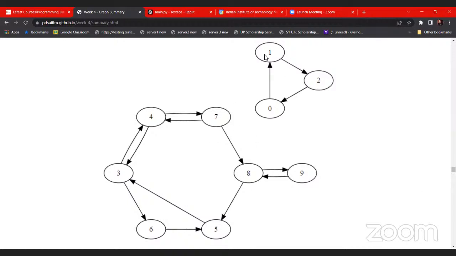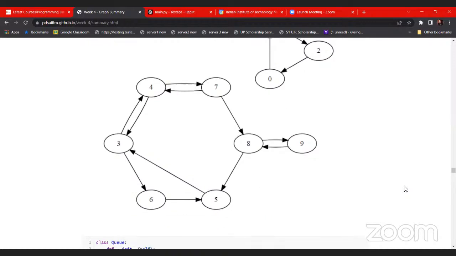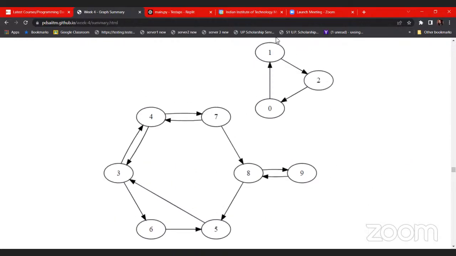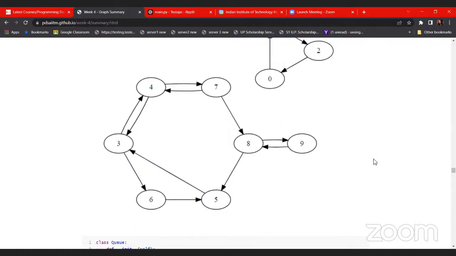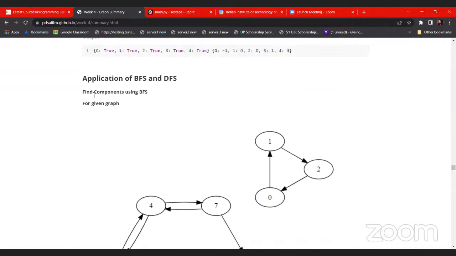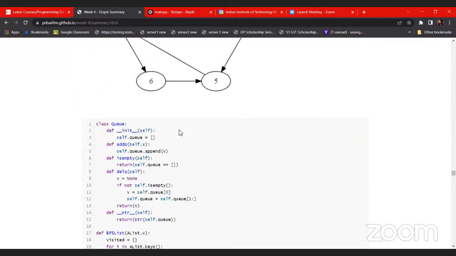There is no edge between this 1, 0, 2 part of the graph and the remaining vertices. So this is a separate component of the graph. There are two connected components: this is one separate connected component, and the upper part is another separate connected component. So how can we find the number of components in our graph? This is one application, find components using BFS.